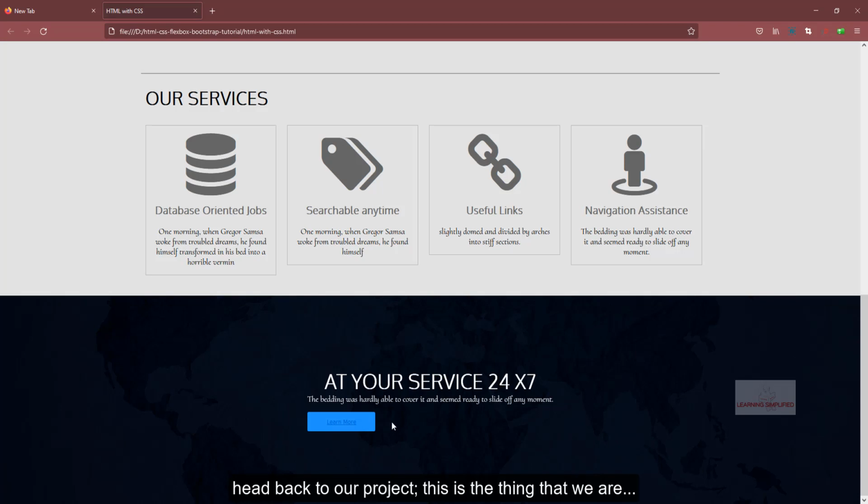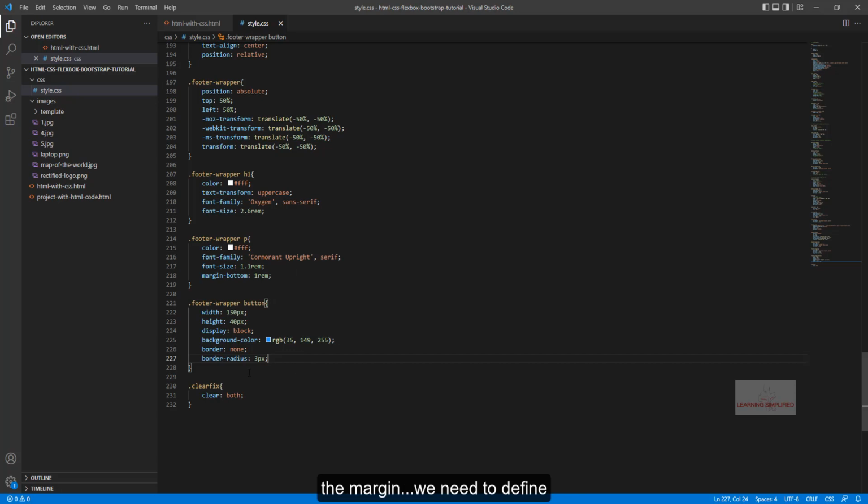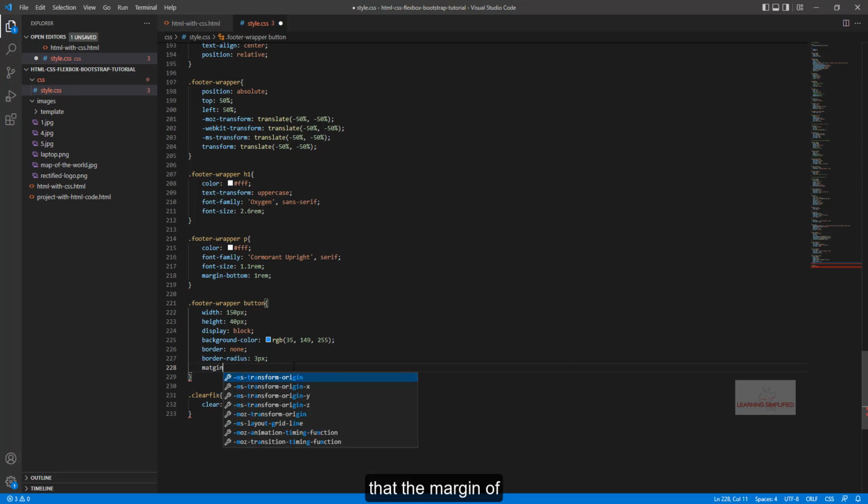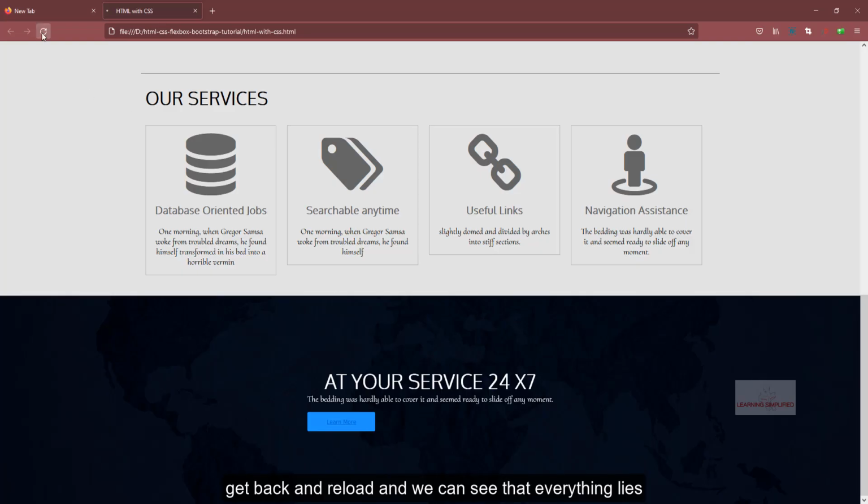This is the thing that we are seeing so far, and I think it is displayed a little bit in the extreme left position, as we can see here. So the margin, we need to define that the margin of this element should be 0 auto. Press Ctrl S, head back and reload, and we can see that everything lies in the desired position where it should have been by this far.